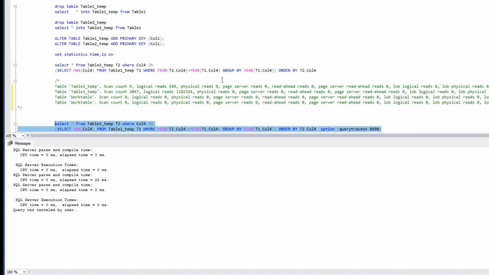And if we look at the query one more time, what we are basically doing is looking at the data here. We are stripping out the year on table 1 underscore temp and table 2 underscore temp, and we are comparing that year using the group by. We are getting the max value for column 4, and this is a row by row search, whatever we are doing, it is a row by row search.